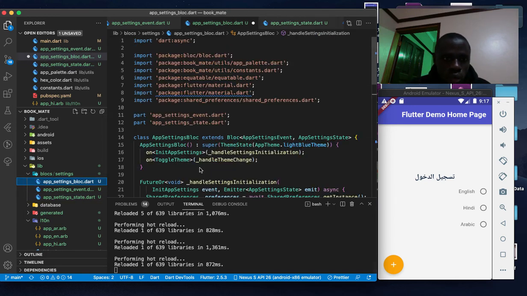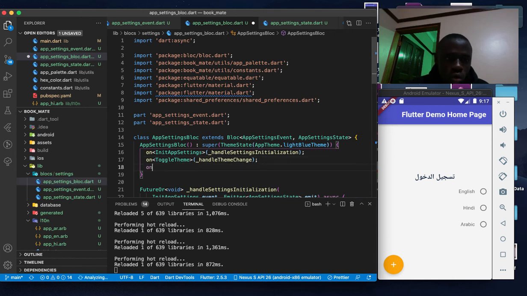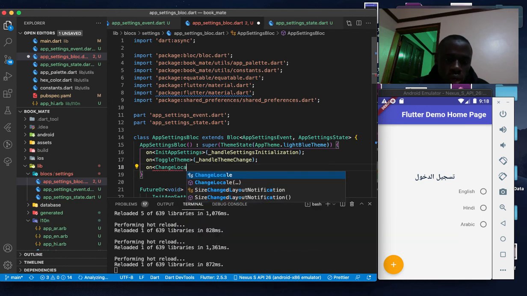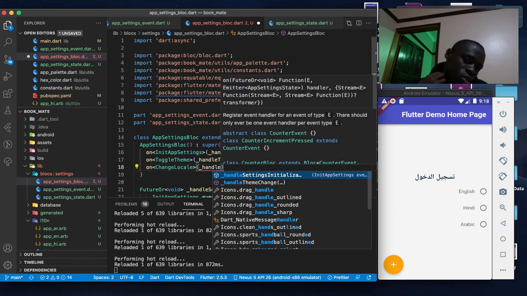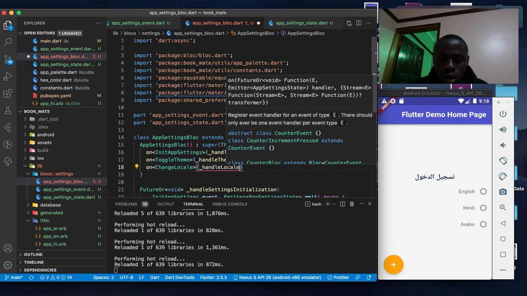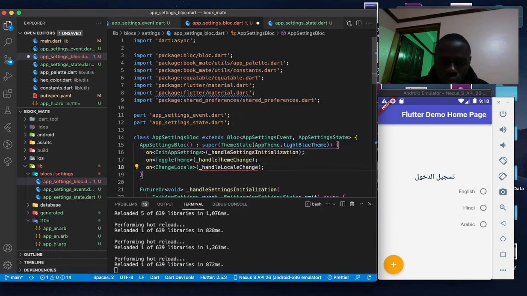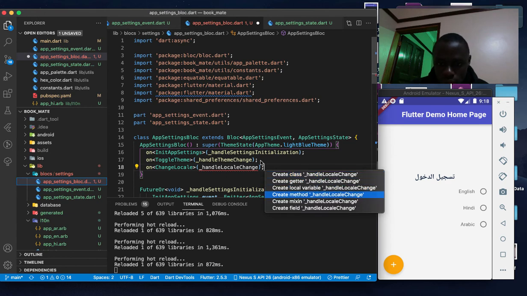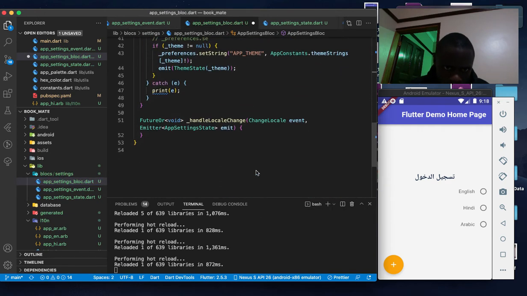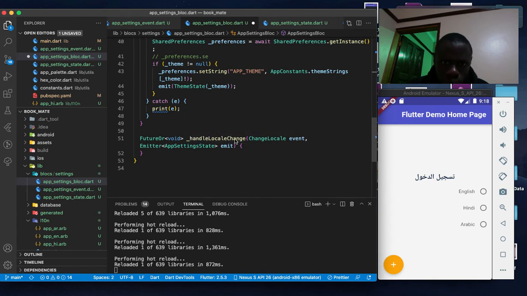So now we are going to come to our bloc, that is the app settings bloc, and we are going to create the on change local handler. On change local, we are going to handle that by listening to that event. So we are going to handle local change. We are going to create this method.